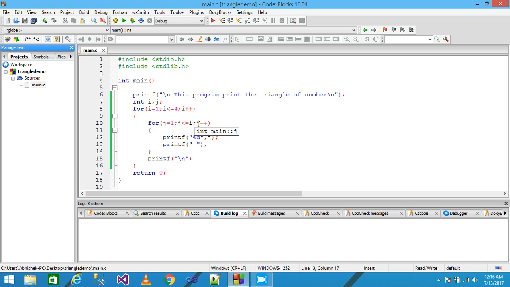This time the value of j is 3, and we check the condition. The value of j is less than or equal to 3, meaning the value of i and the value of j are both 3, so the condition is true. Control again comes here and prints the value of j as 3 onto the screen. Take a space, and control again comes here.